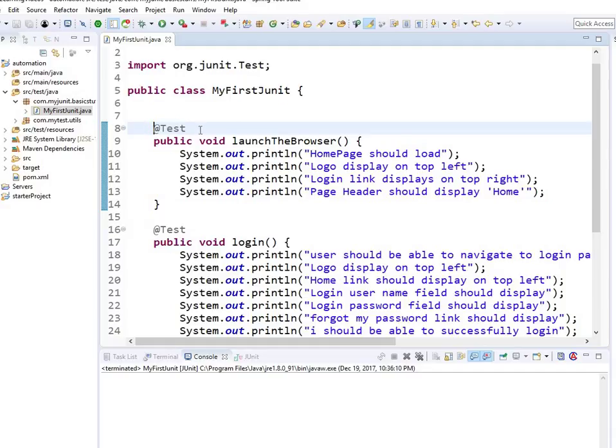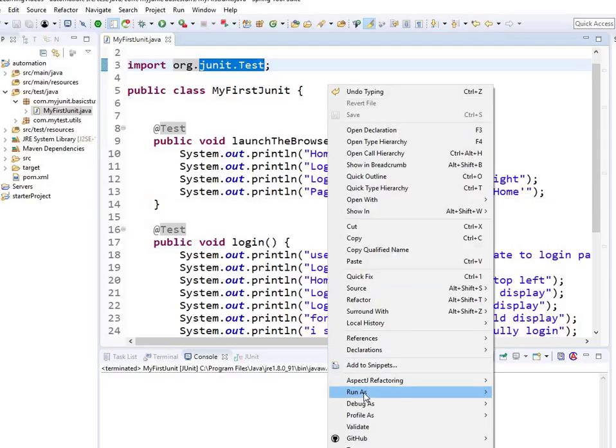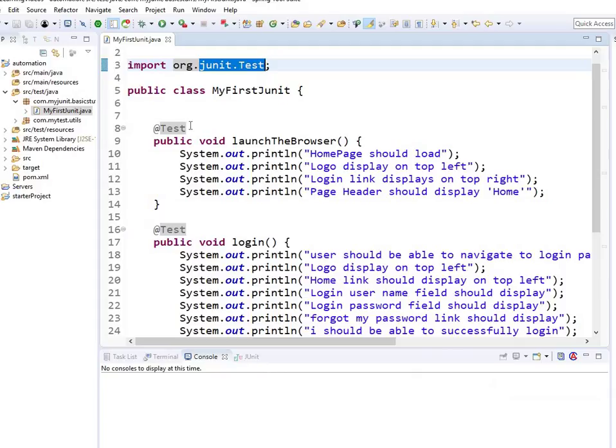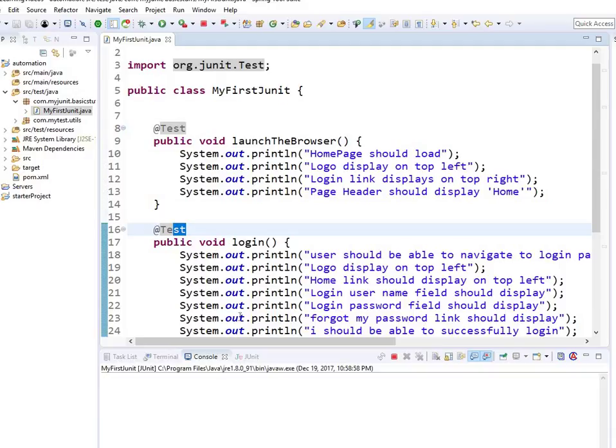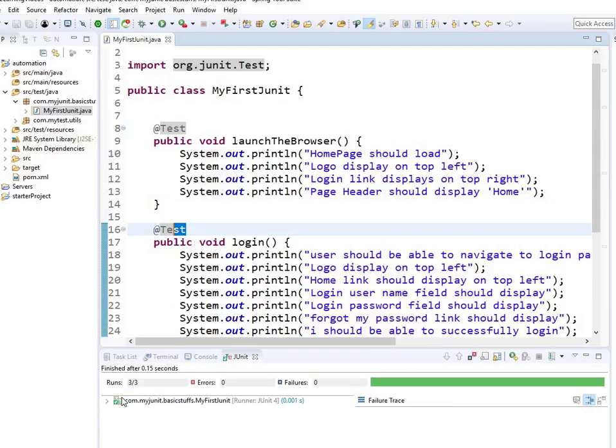Once you have @test, which is a JUnit test, when you right click here and you want to run this, you choose run as JUnit test, right? When you click that, it is going to run everything in that class that has this @test annotation. So when I run this test, you would see everything gets green, right?